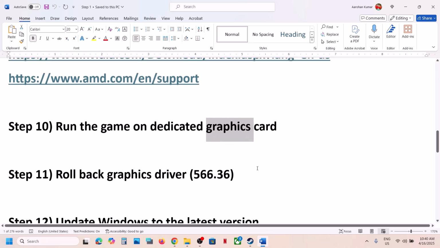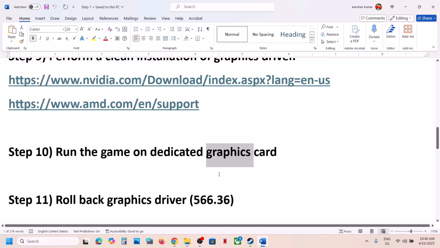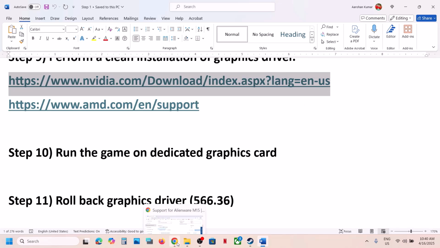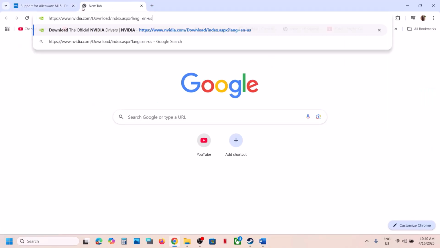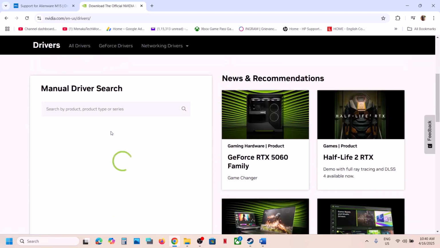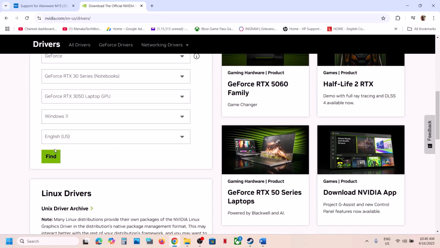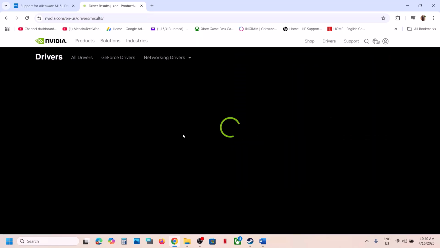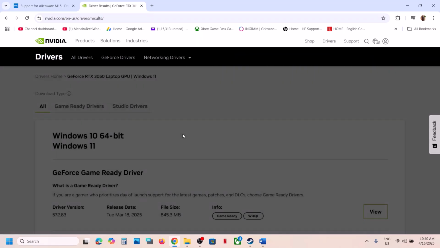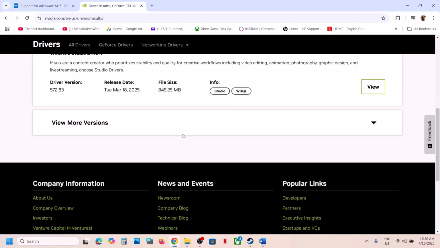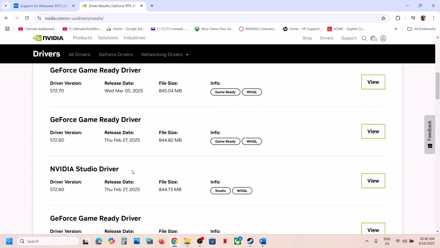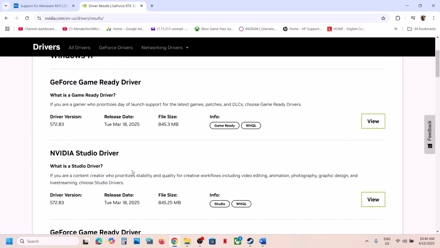Next step is to roll back the graphics driver. Now this has also worked for many players, so it might work for you. So I'm showing for NVIDIA, so you can go to the NVIDIA website and then select your graphic card once again, and then select your operating system, click on find, and then scroll down and then click on view more versions, and over here you can try to install maybe a previous graphic card driver.